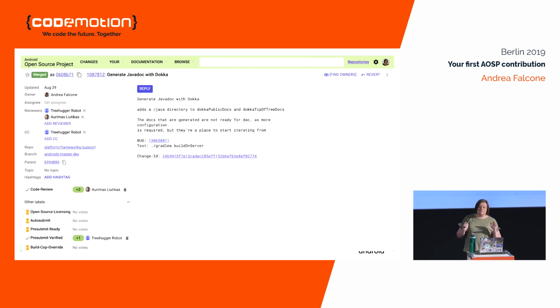Okay, so this is the details of a single CL. There's a lot to look at here. The important things are reviewers and pre-submit. So like all code review systems, you need someone to actually review the code. And so we'll talk in a minute about actually finding them. Pre-submit is the CI testing that happens before you're submitting.